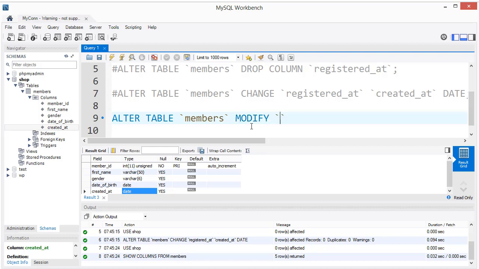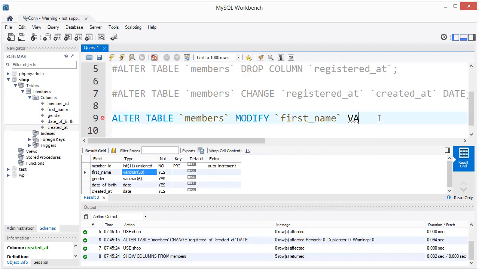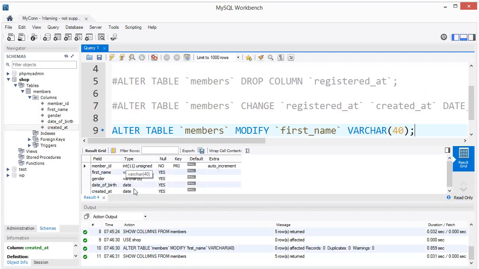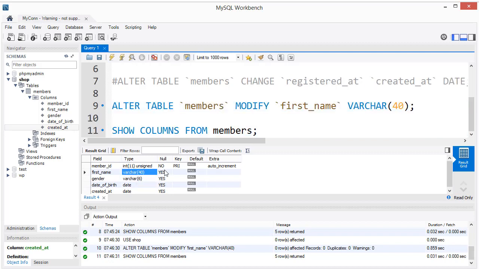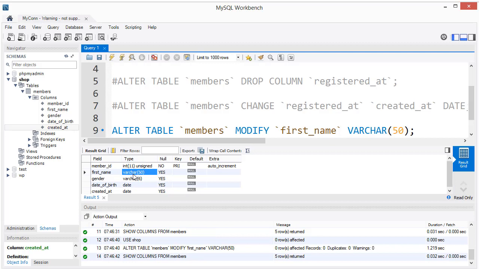Which column you want to modify? For example, this time I want to modify first name, and I want to change the data type. It's already varchar, the full name, with a varchar length of 50. I want to change the length, for example to varchar 40, and put a semicolon and run it. Okay, this time you can see the value has been changed. It is 40 now, and if I change it again to 50, there we go, it has been changed.